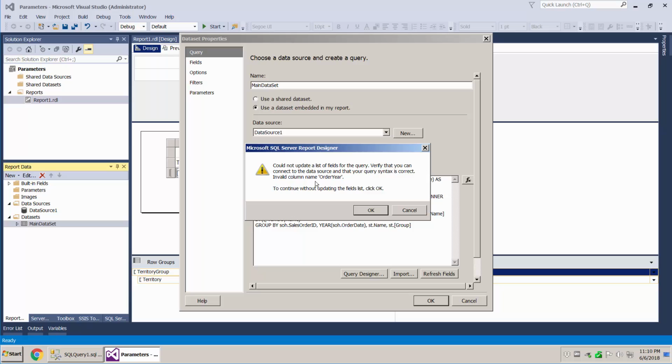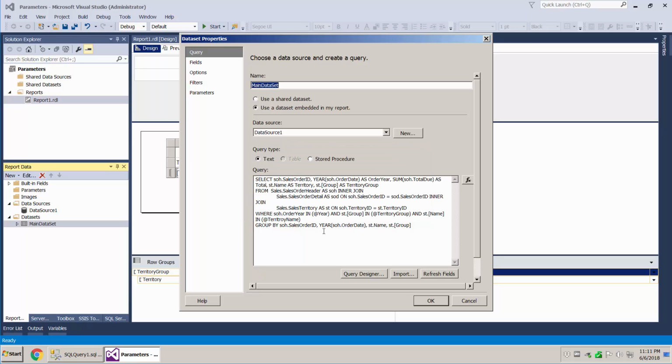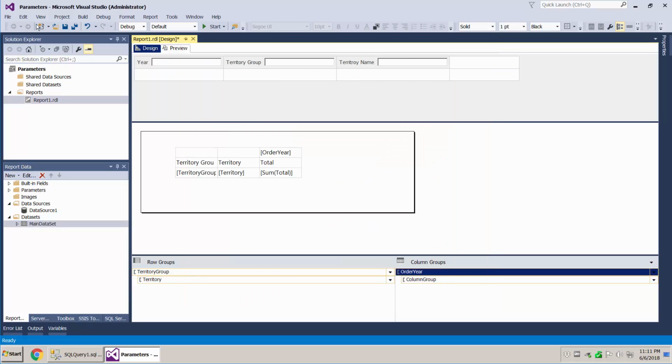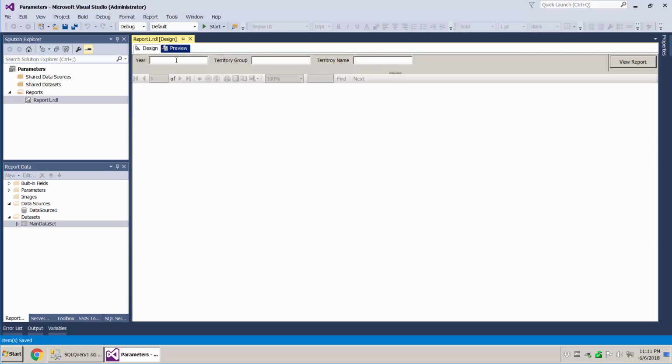Okay, let's see. Verify that you connect to the data source. Oh, spelled it wrong. So, let's go back here and see where we made the mistake. Oh, that's where it is. So, this was supposed to be year, order date. There we go. Save it. And now when we preview it, we'll see it's asking for a year.